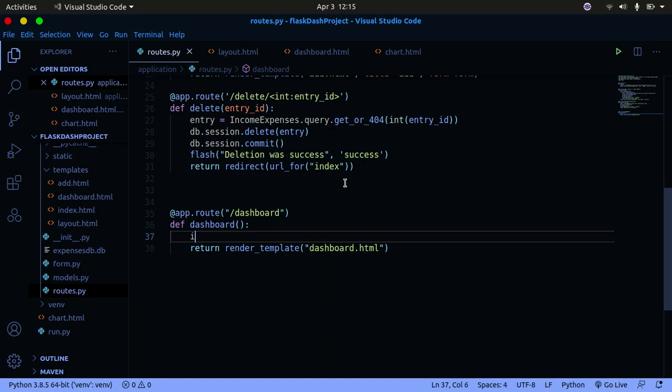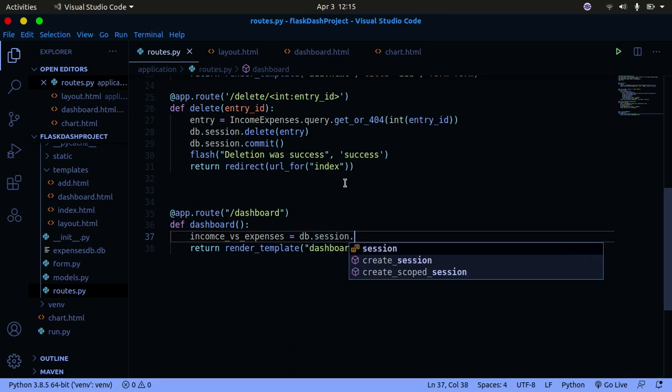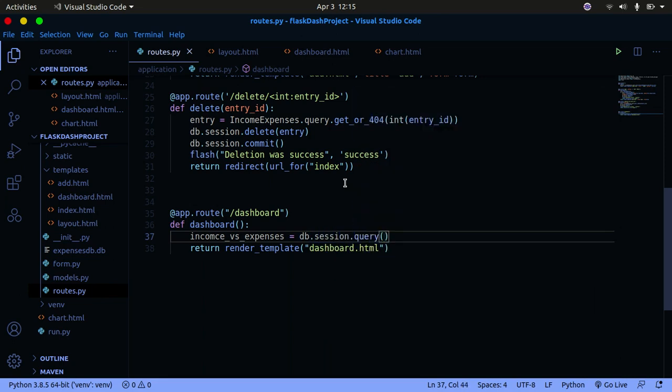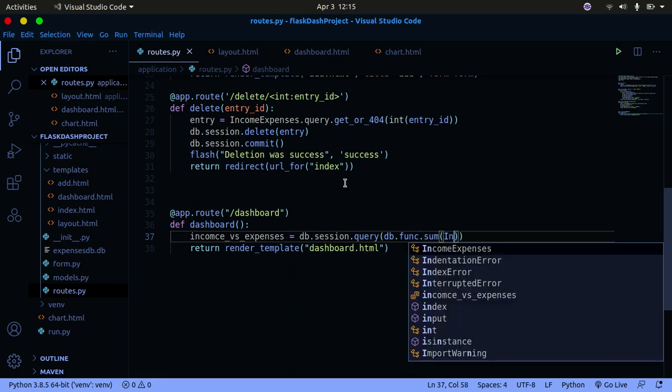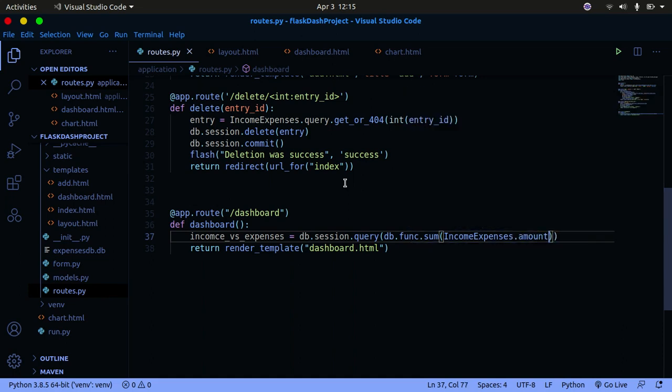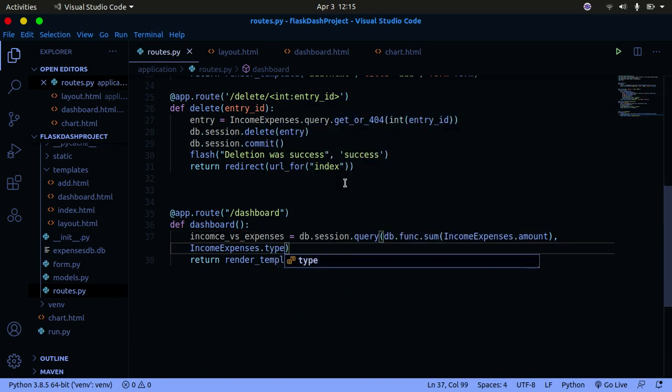And this data, we're going to call it income_versus_expenses. This is going to be db.session.query, and inside of the query we're going to put in a function. So we're going to go db.func, find the sum function, and we're going to find the sum of db.income.amount, and then you're also going to get db.income.type. We're going to get the type, and after we get the type, we're going to group it by.